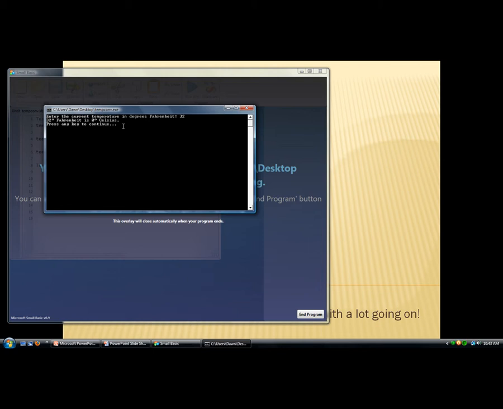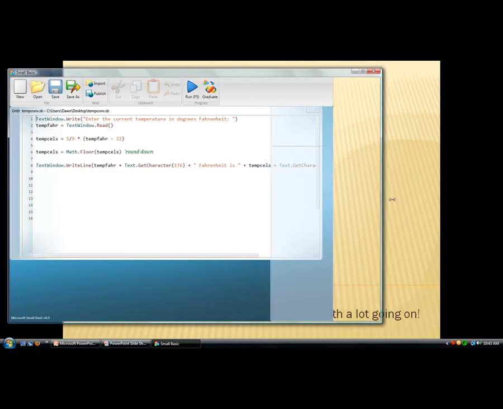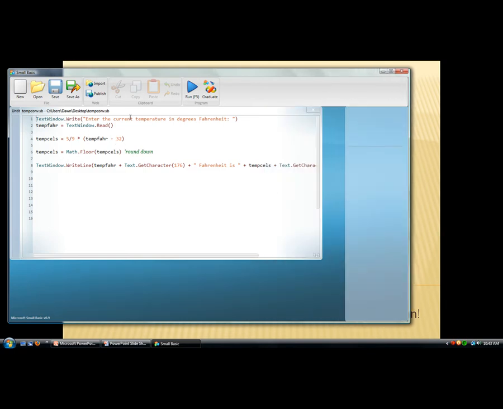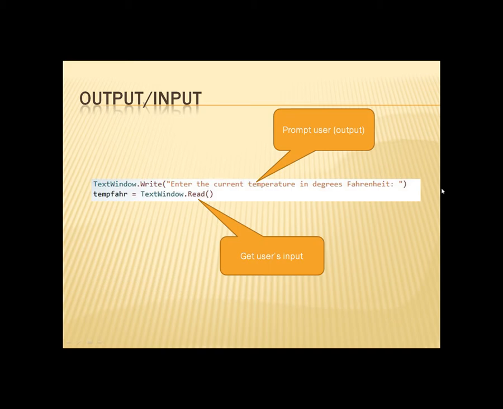Let's talk about what's going on. Just a quick view of the code. We're going to dissect this line by line. We really just have a few lines of code, but you can see there's quite a bit going on. So let's talk about this line by line, what's happening.